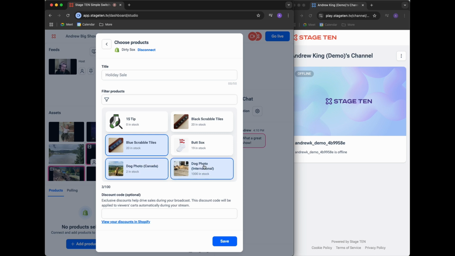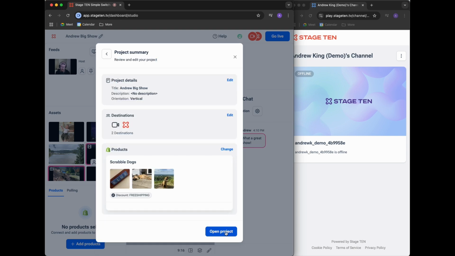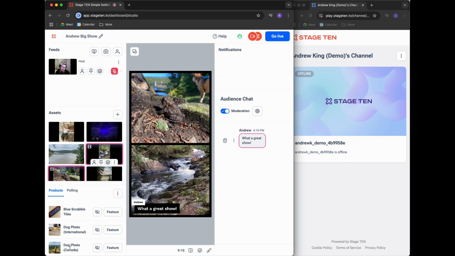You can give this grouping a name so that you can save this for later. And if you want to, you can include a discount code as a special promotion for viewers watching your live show. You can choose any discount code that you've configured in your Shopify store. It will be applied automatically to your viewers' carts when they place orders. Click Save and Open Project to return to the studio, where you'll see that your products have now been selected.